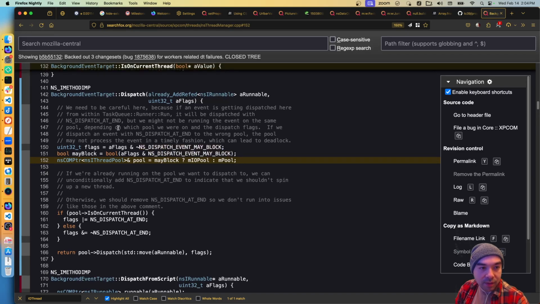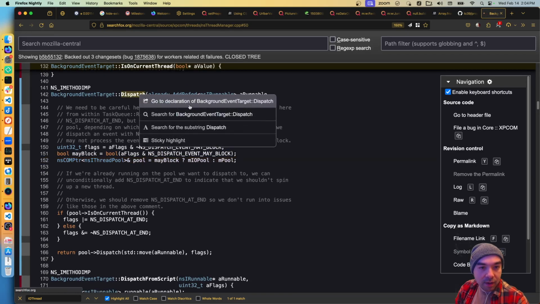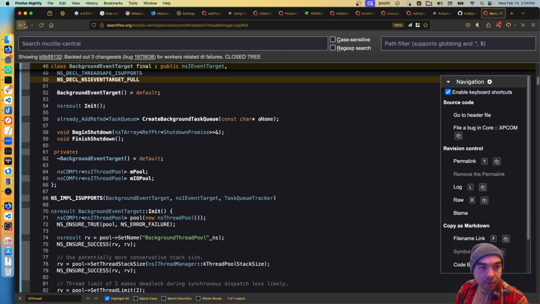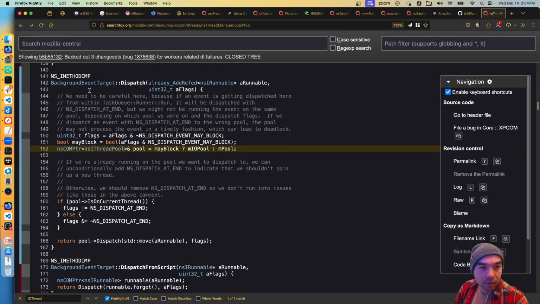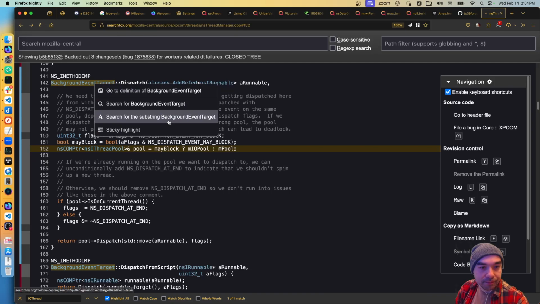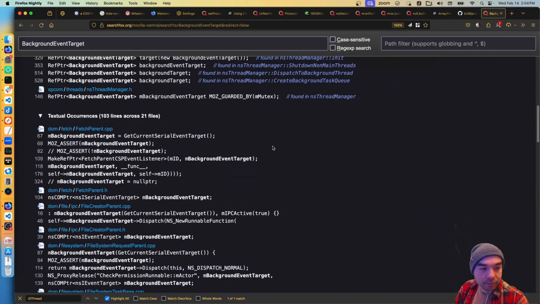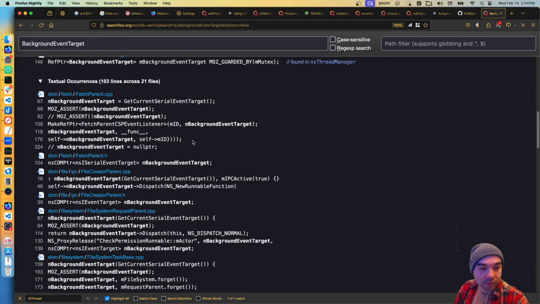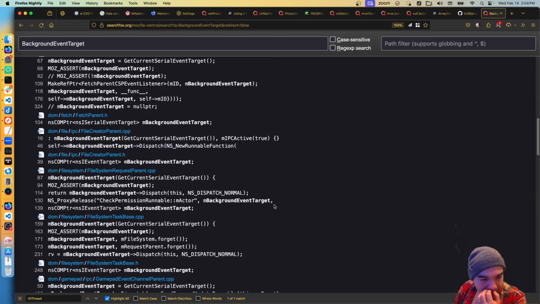Okay, so that's what we'll use here. Background event target. Get current serial event target. And background event. Get current serial event target. I think that's what I want.